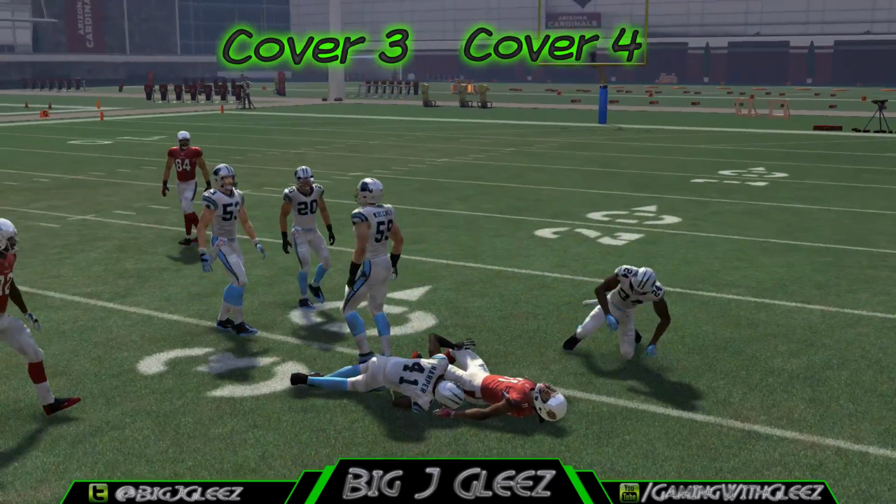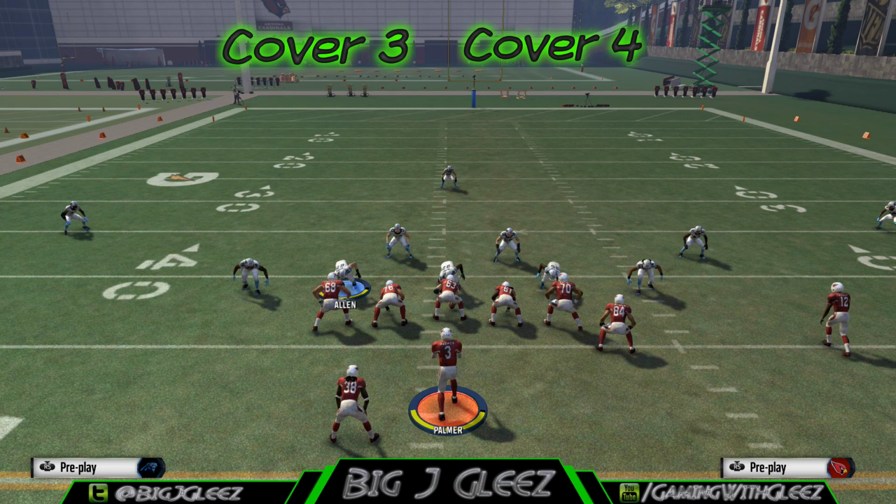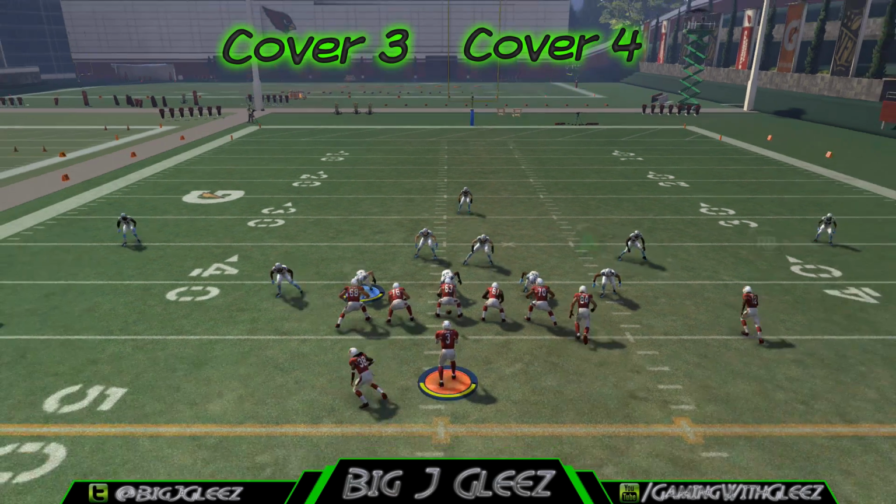Now, because it is a high pass, you're going to need a receiver that's pretty good. He needs to have a good catch in traffic, and he needs to be pretty big. And that's going to allow you to be the most successful with this pass.